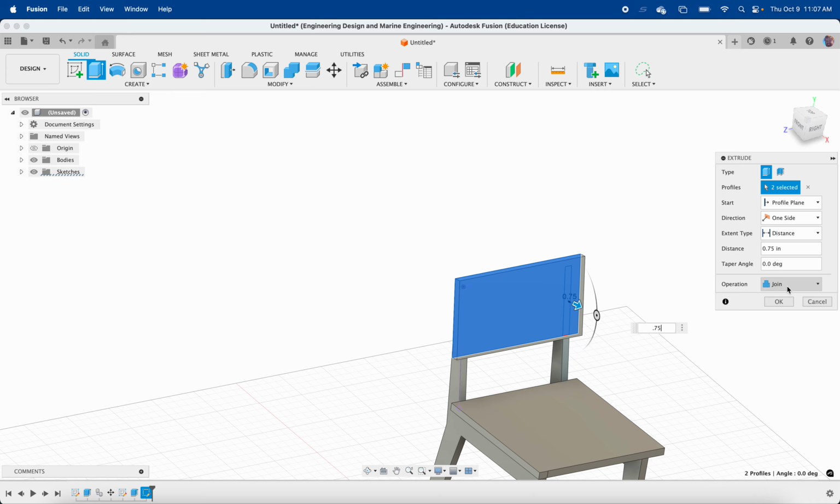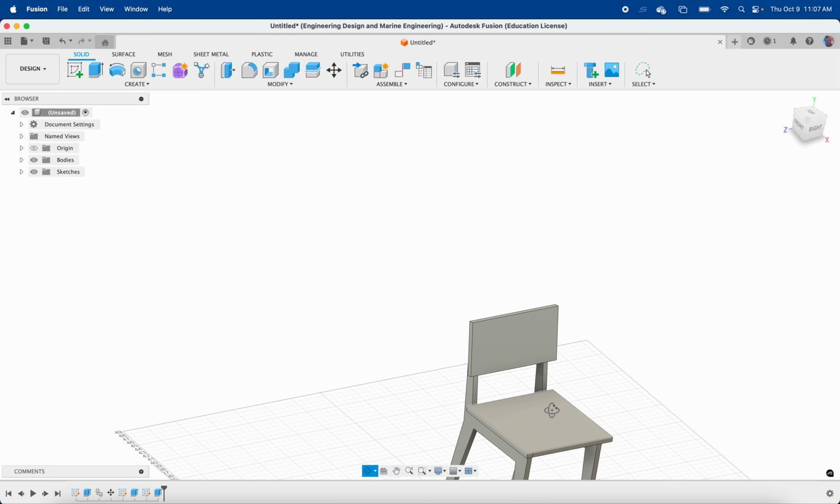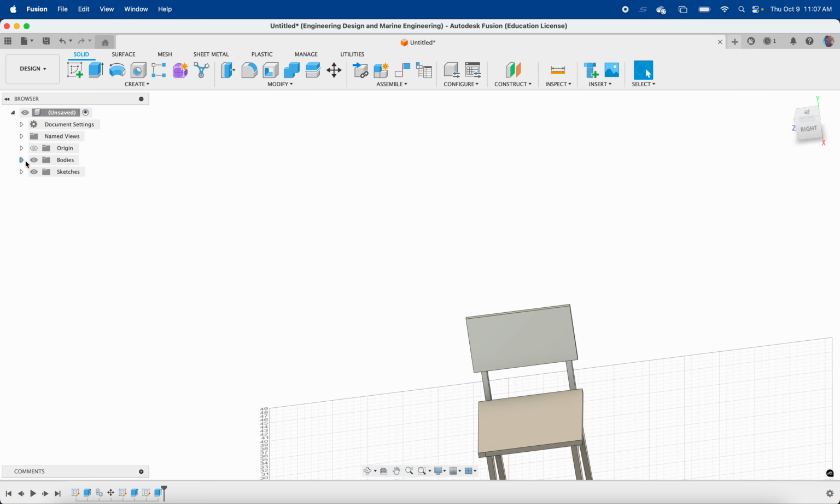0.75. Remember to click new body, not join. Alrighty, now you need to label your bodies. And in here, I would say this is left side. This one here is right side. And this one here is seat. And this one here is back.